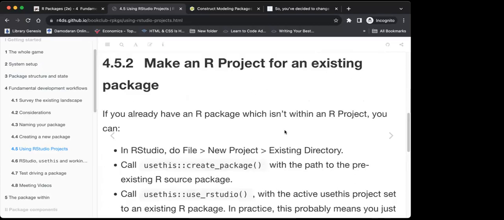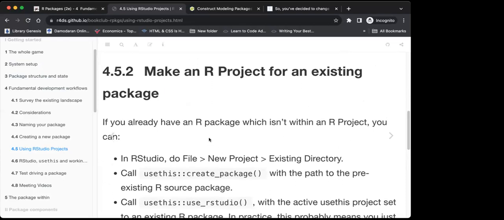To make an R project, you could use usethis::create_package to make an R project from an existing package. If you already have a package and you want to make it a package inside a project, you can use the menu: go to File, New Project, and then Existing Directory. Or you can directly call usethis::create_package, and it will put this particular package in a project sort of.